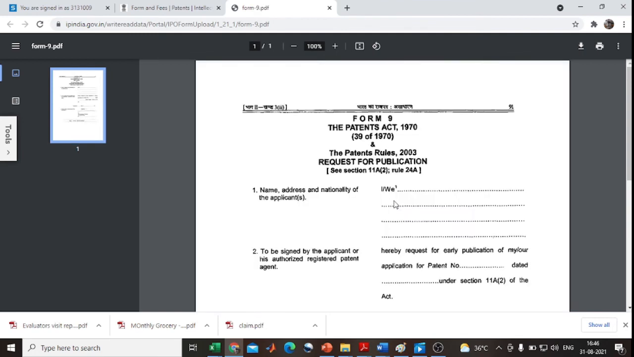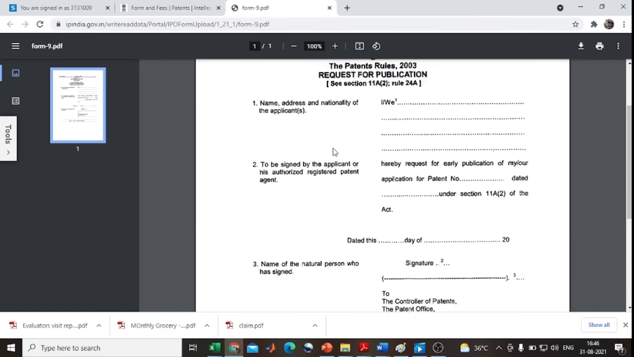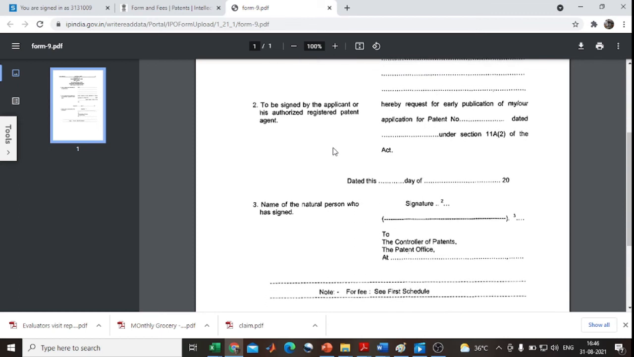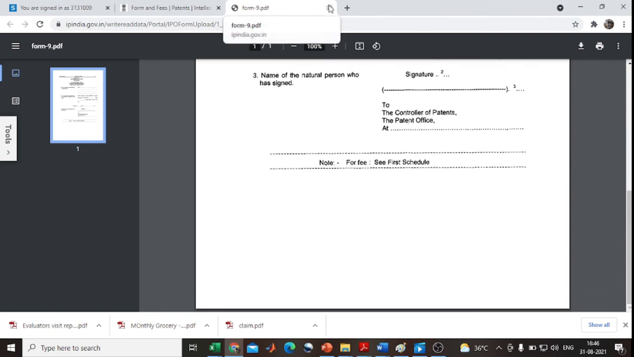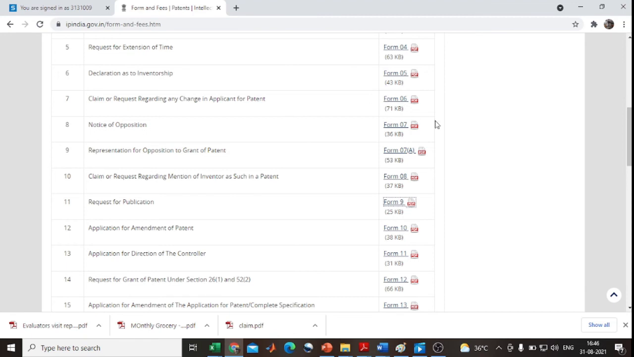After applying for the patent, your details are published in the Indian Patent Office journal. So you should give the request for publication with form 9. Here also you may give your name, address and nationality details of the applicant and the respective person's signature also. So these are all the important documents that are needed at the time of applying for the patent, at the time of submitting the patent document to the patent office.